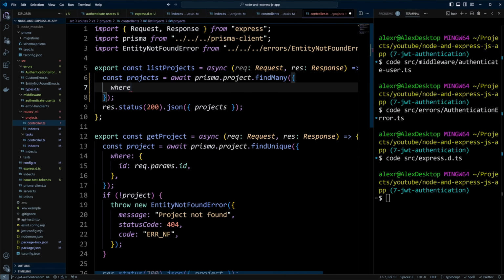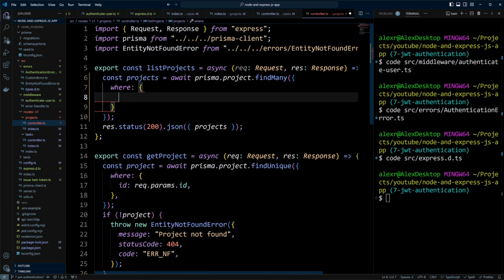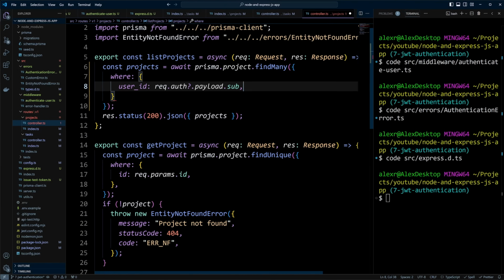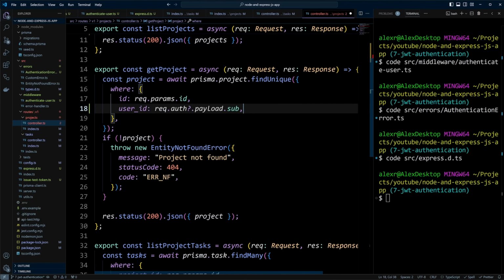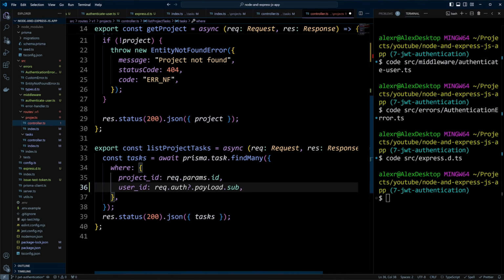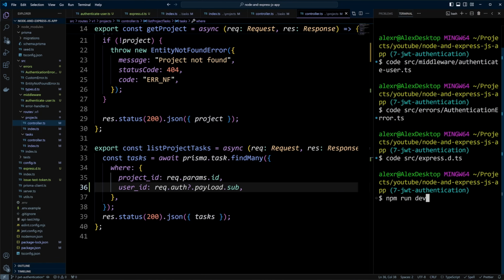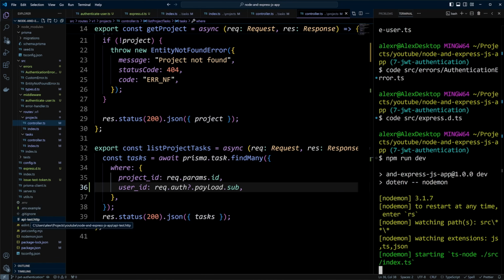We will add options with where property with a user ID to Prisma project find many and update where property with a user ID in the options of Prisma project find unique and Prisma task find many. We are all set. Let's go to the API test.http file and test our work.